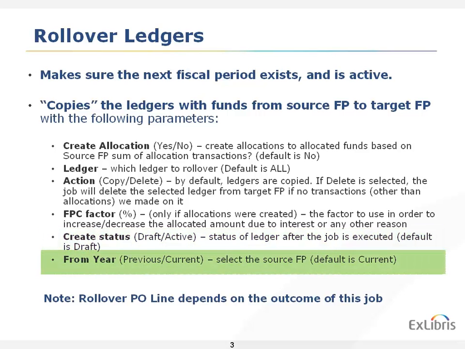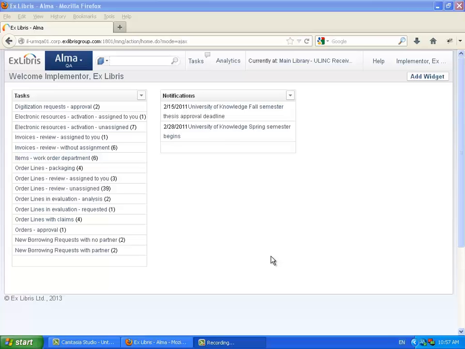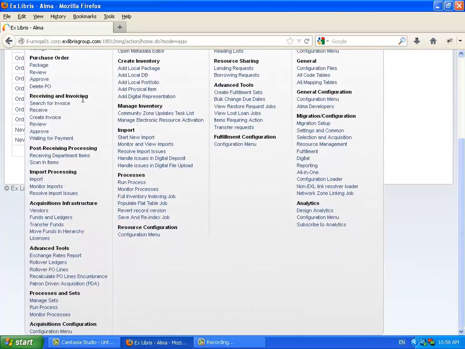And the last parameter is the from year. From year currently has two options. It holds the name or the description of the current and the previous fiscal period. You can either roll over ledger from previous to current or from current to next. Let's go to Alma and see how these processes are executed in Alma. Let's start with demonstrating rollover ledger from the beginning and continue to the rollover PO line.